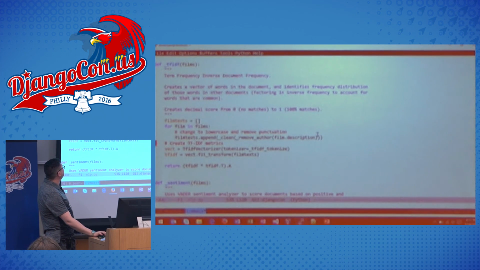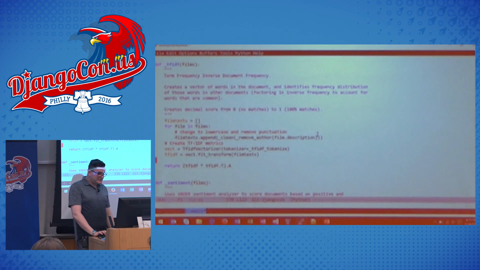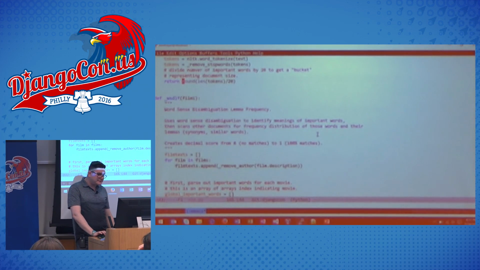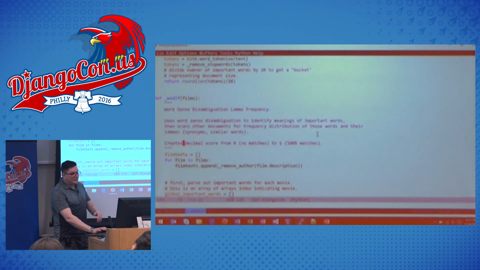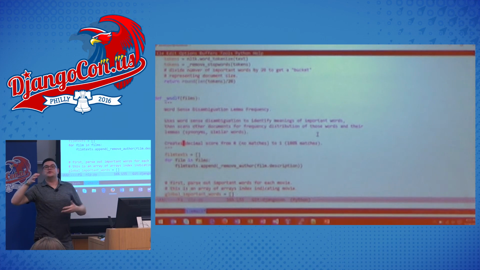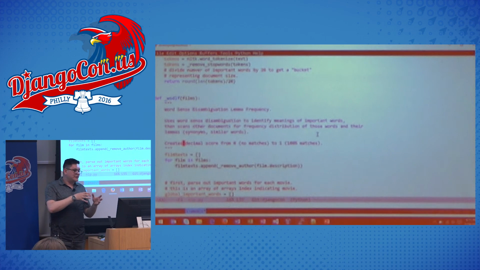So the TF-IDF function, this was the exact same code that was just in the slide. Relatively simple. You basically use sklearn to build a vector for that. Word sense disambiguation is a little bit more involved because you basically want to do the same thing. You want to build a matrix to see how similar each movie is to each other movie, but you're not looking exactly at the words in that description. You're looking at the meaning of each word and then breaking that down into looking for similar lemmas.